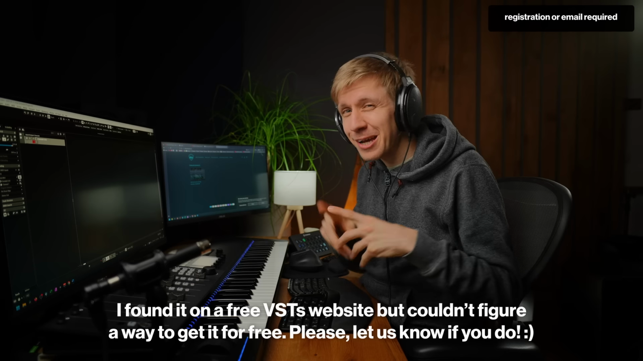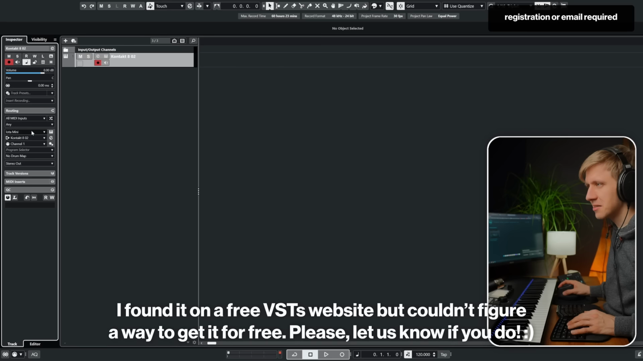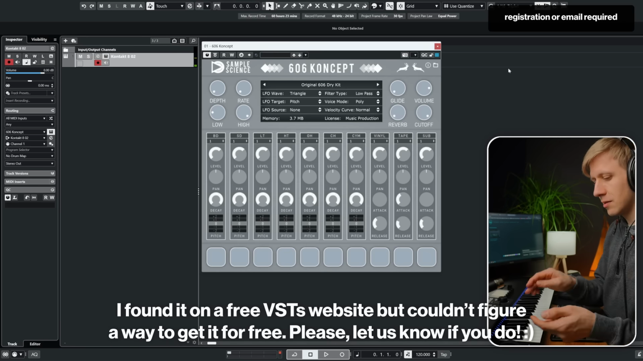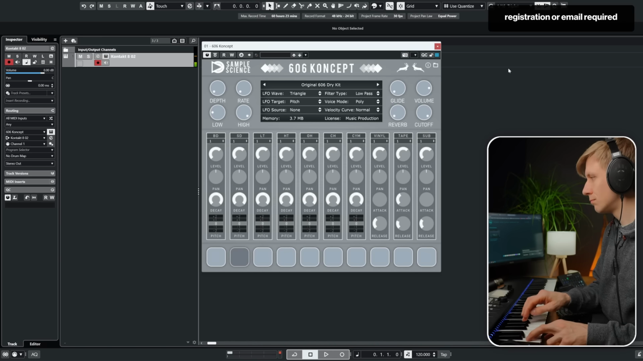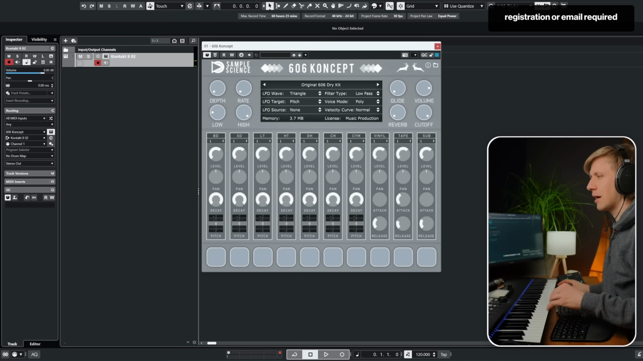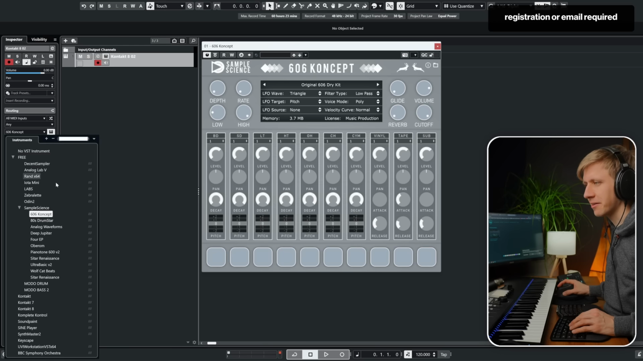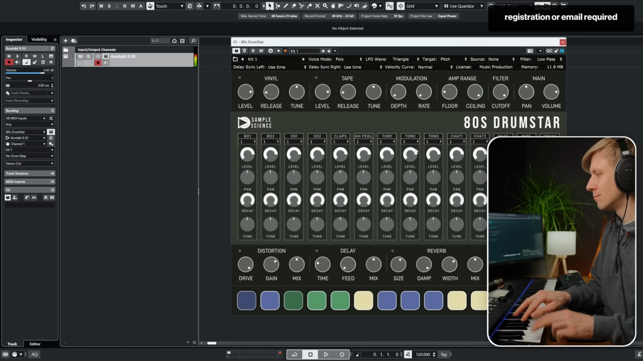For the next couple of instruments, you actually have to pay $1. We are talking about the Samplescience plugins. This is a 606 original. I don't know what they played on a 606 back then. We have the 80s Drum Star.